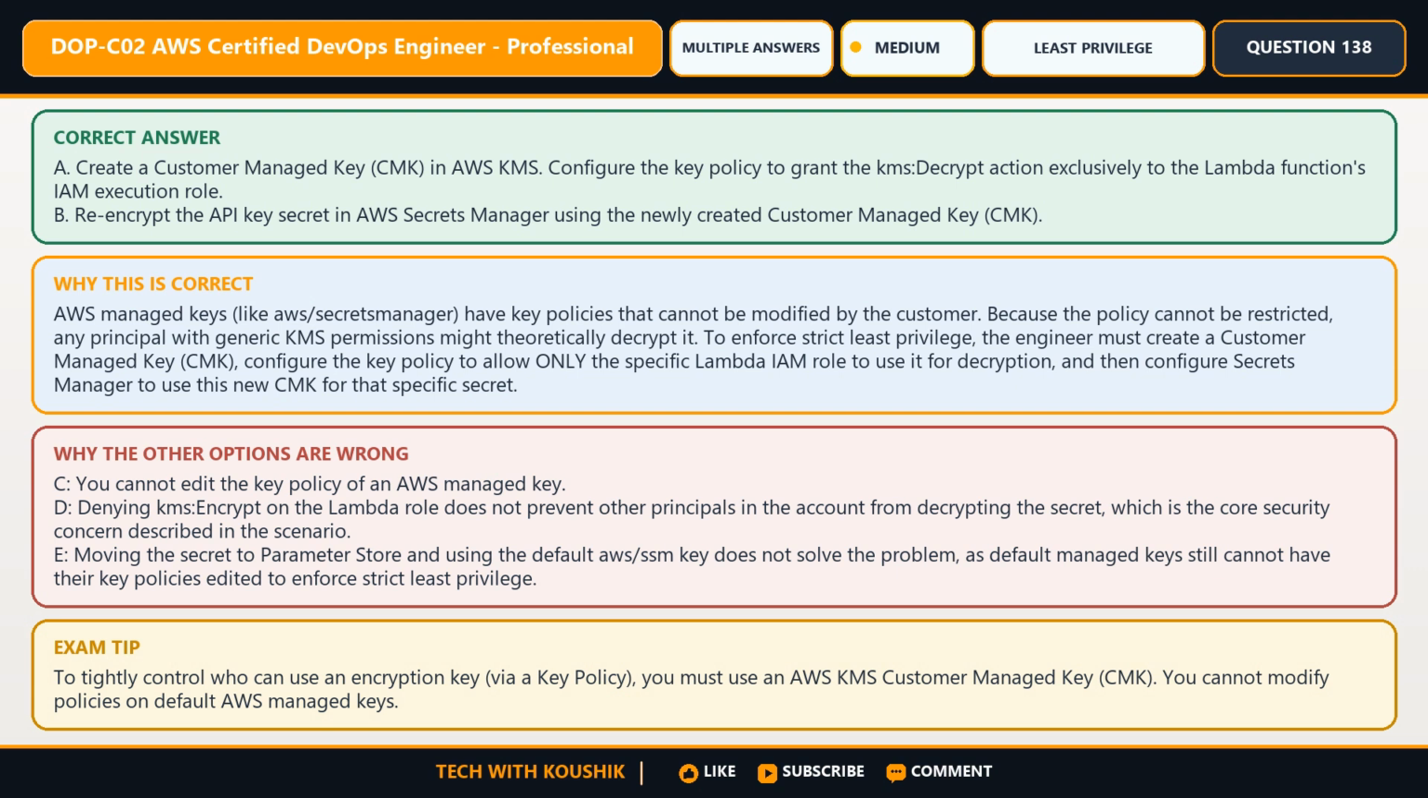Let's quickly check the incorrect choices. C. You cannot edit the key policy of an AWS managed key. D. Denying KMS encrypt on the Lambda role does not prevent other principals in the account from decrypting the secret, which is the core security concern described in the scenario. E. Moving the secret to Parameter Store and using the default aws/ssm key does not solve the problem, as default managed keys still cannot have their key policies edited to enforce strict least privilege. To tightly control who can use an encryption key via a key policy, you must use an AWS KMS customer managed key, CMK. You cannot modify policies on default AWS managed keys.